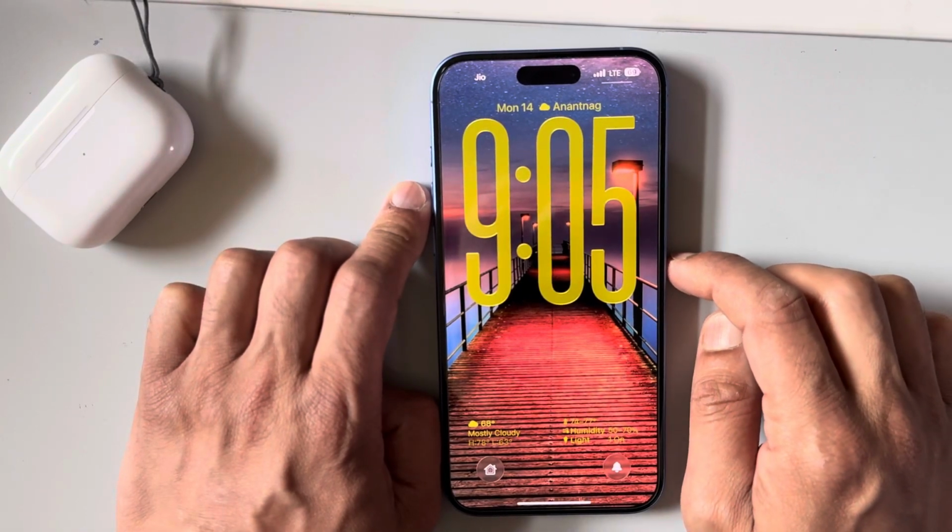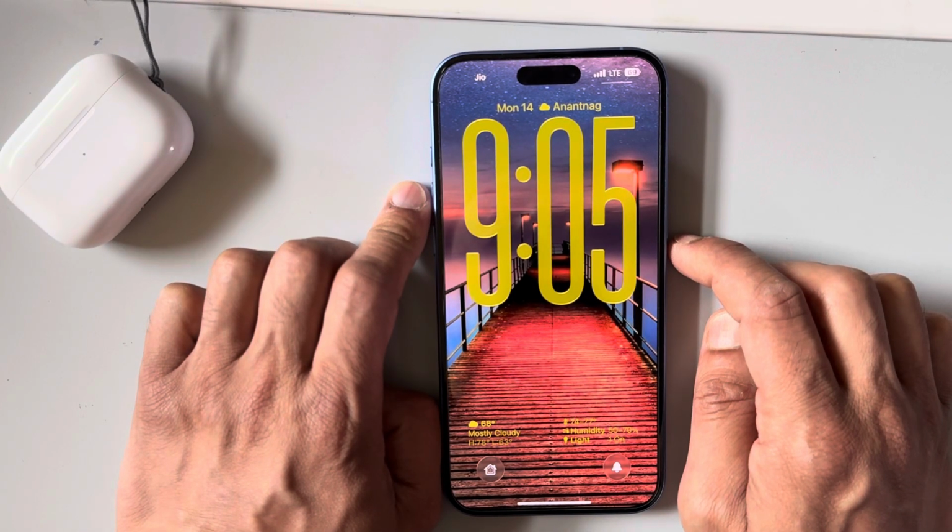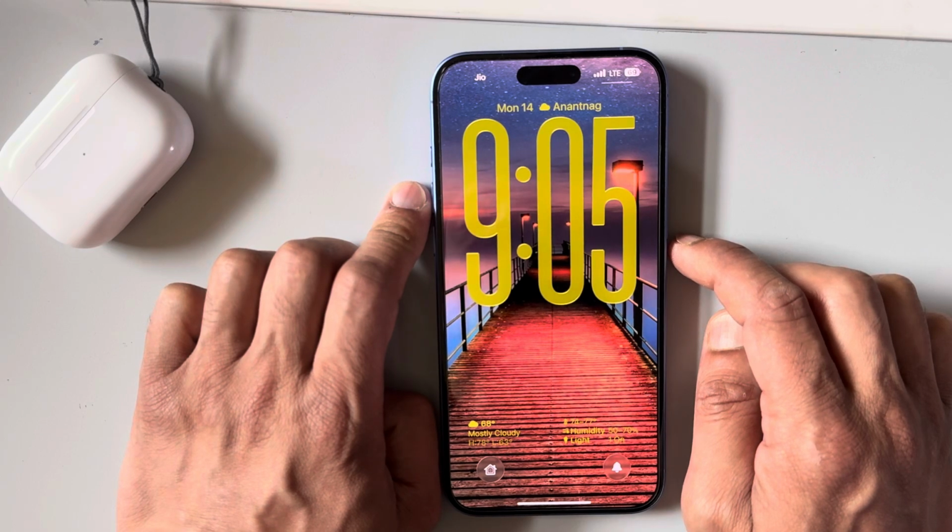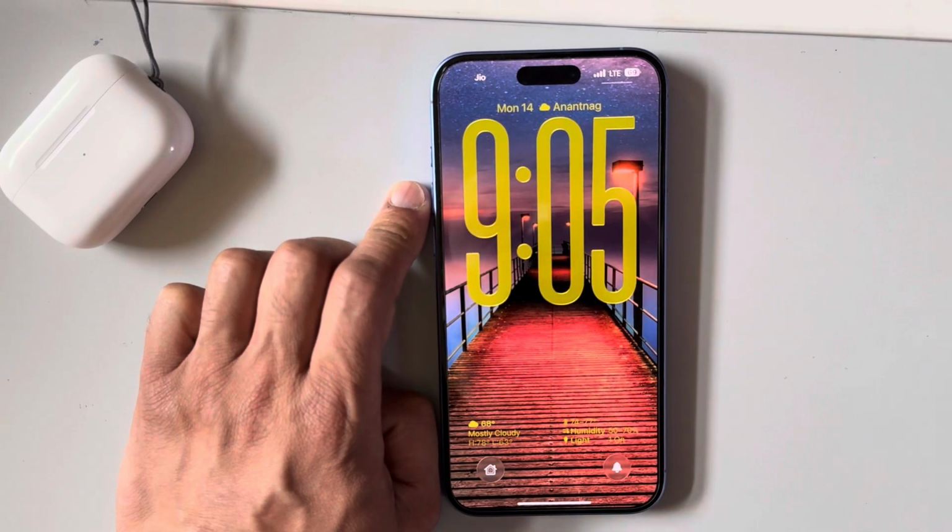Assalamu alaikum. In this video, we will be talking about more standout features of the iOS 26.